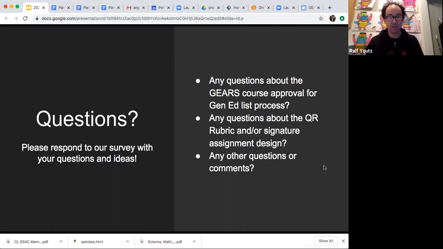Ann described it in her video, but there's lots of details. And any questions about the quantitative reasoning rubric, Ann described it. I'll also describe it because it's key to be familiar with that rubric. And for signature assignment design, you can ask us, and any other questions or comments on your mind about all of this work are welcome as well.